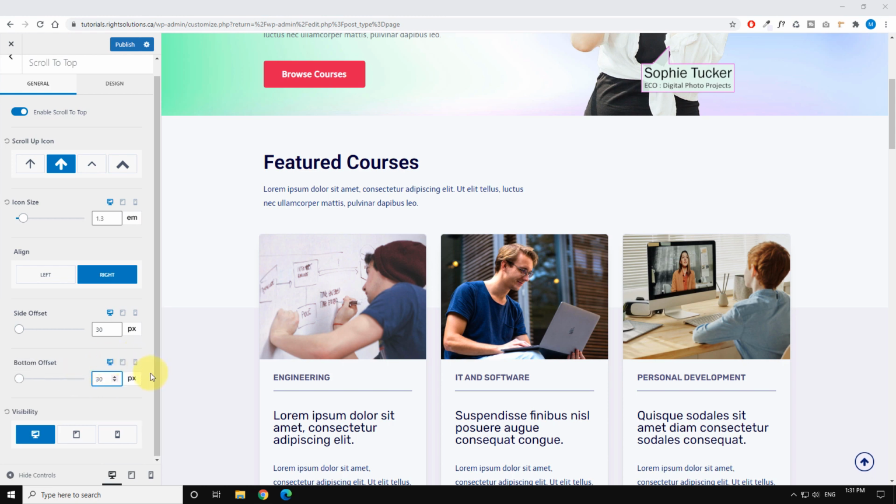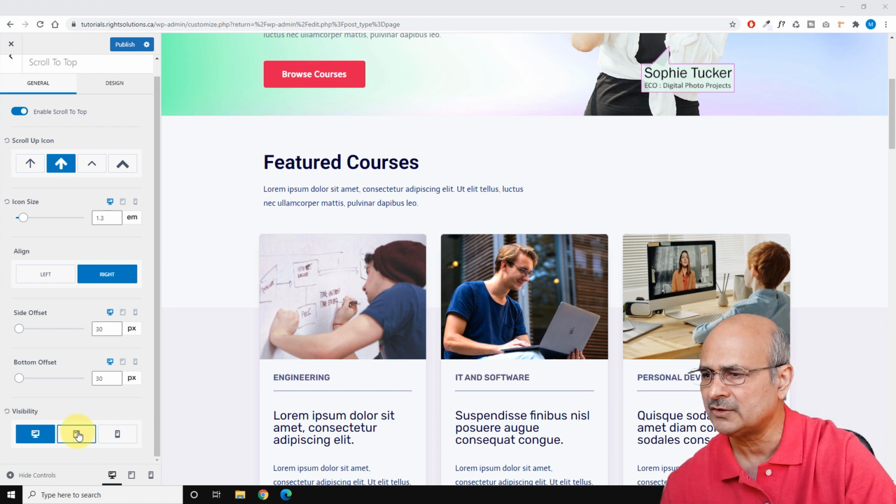And this one here, the visibility, it will show you the option of which device it should appear on. So this one here shows the tablet. If you click it on, this scroll to top button will be shown on the tablets, and if you click on this one, it will show on mobile devices. But let's switch them off. We will just keep it for our desktops here.